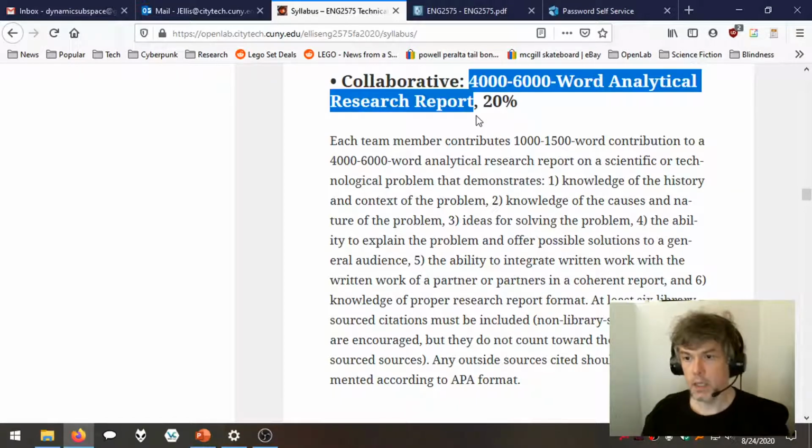This would be a research report on a scientific or technical problem that you as a team identify, that you want to know more about and explain to others what it is and what's going on with it. And each person in the team would be responsible for about 1,000 to 1,500 words of that final report. Now, you all will get to delegate how that plays out.